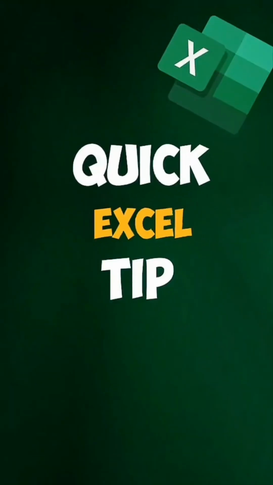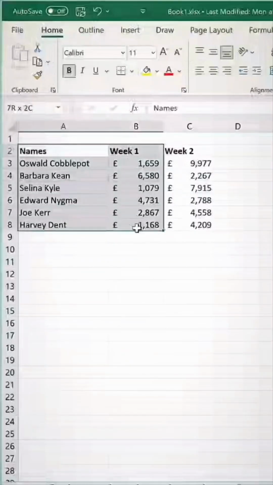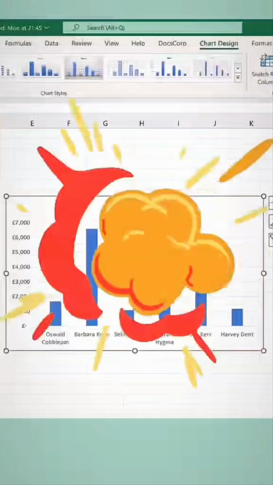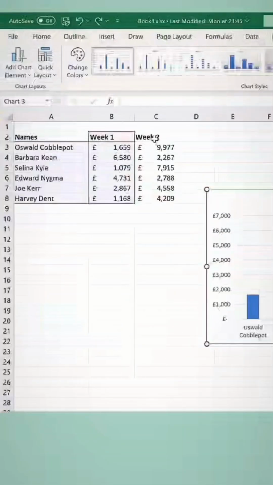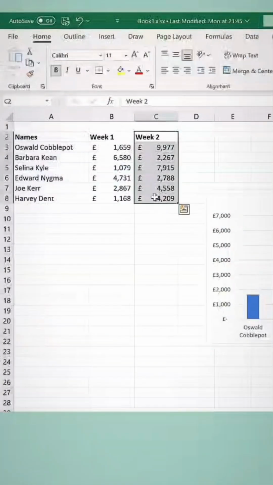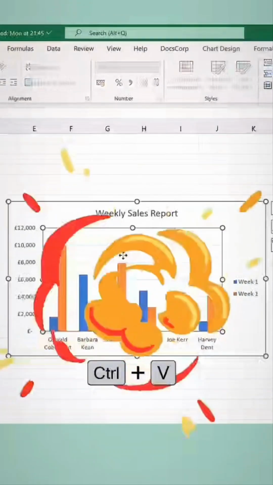Here's a quick Excel tip for you. If I select these two columns and hit Alt+F1, I get a chart. If I then decide I want to include this column, I just select it, copy, and paste it in.